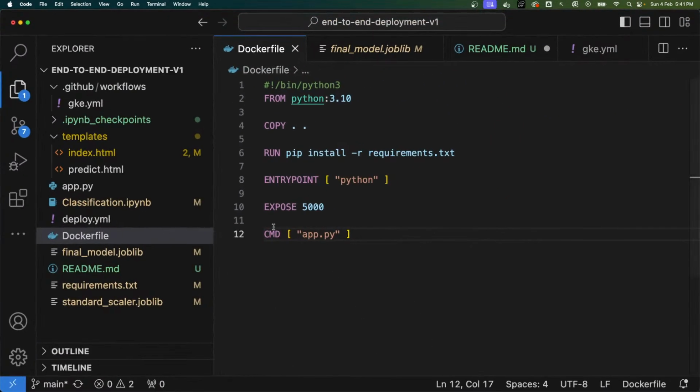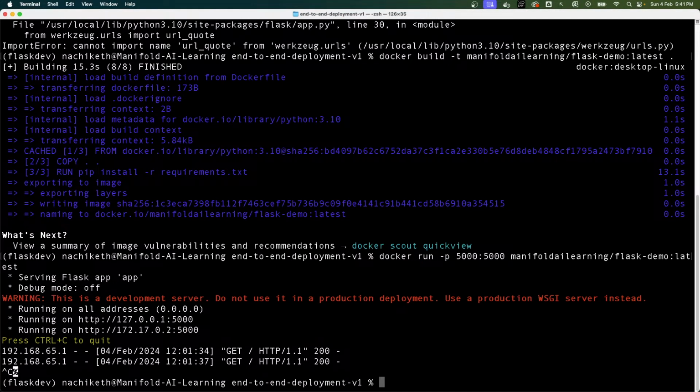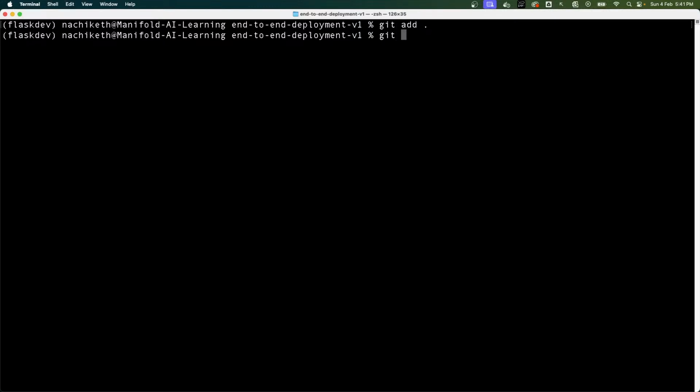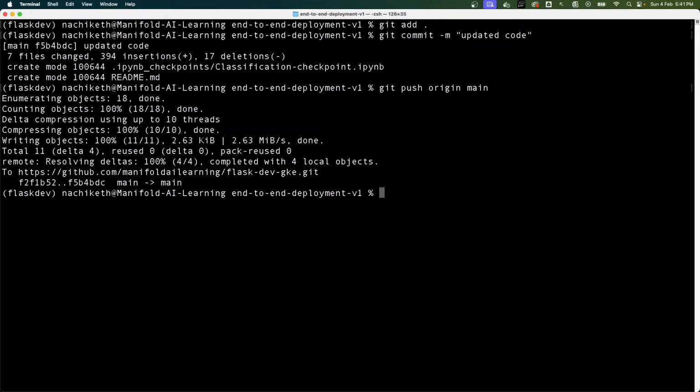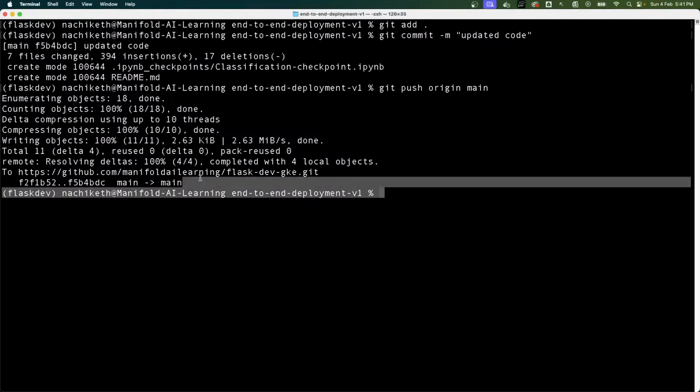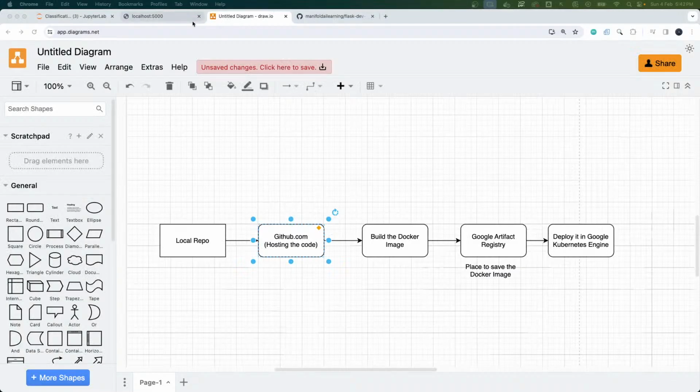I have made some changes to the code, so let me commit those changes and push them to the GitHub repository. I'll say git add dot and git commit -m, and I'll just say "updated code". That's the comment that I would mention. Now this has been committed to my local repository. Now I would push these changes to my remote repository, which is hosted on github.com, so git push origin main. This will push the changes and ensure that the code in my local system matches the code on github.com. Okay, so let me refresh the page.